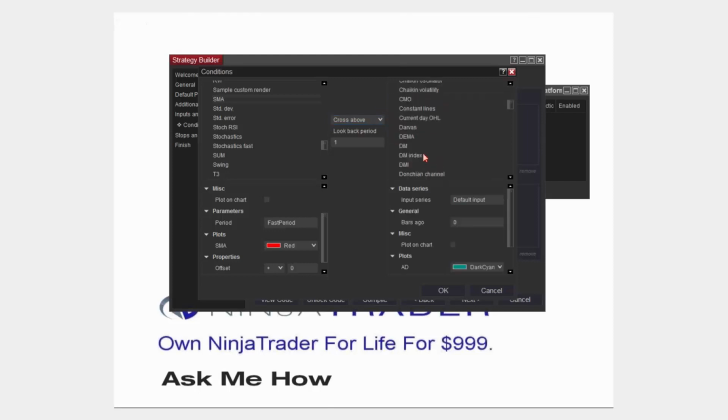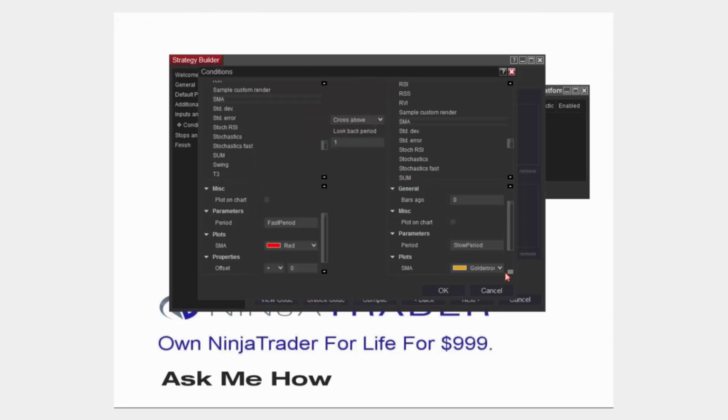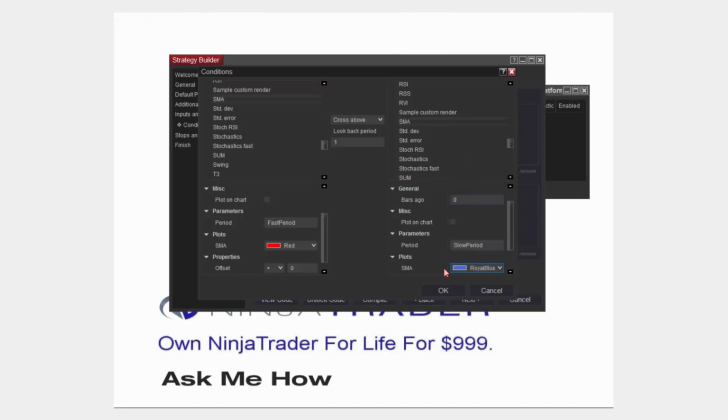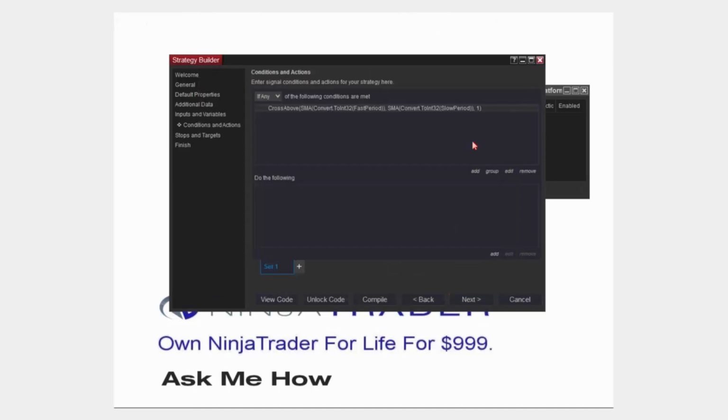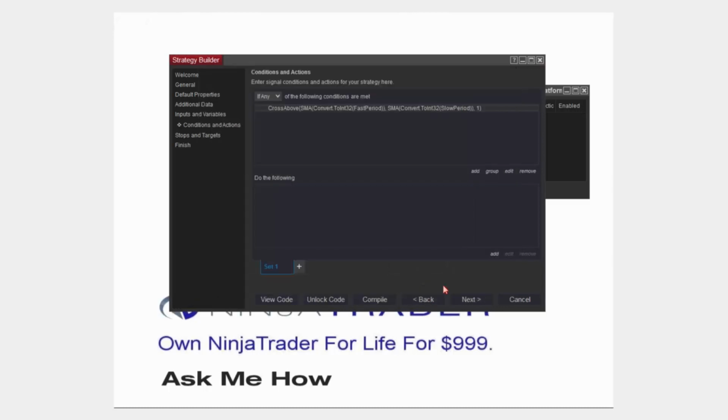We're going to say when this crosses above within 1 bar, and we're going to select the SMA on the right, and this time we're going to select the slow period instead of the fast period. And since it's slow, I'm going to change this to a blue color. We'll do royal blue. Actually, let me click Edit on that again, so if I check Plot on Chart, I can actually see those on the chart and see which ones they are. So that's going to be for our set 1.